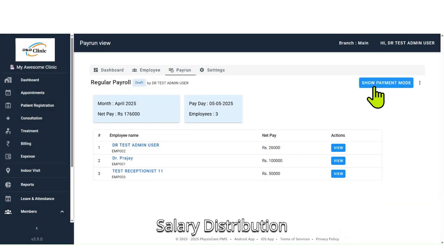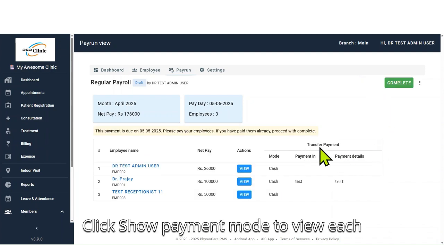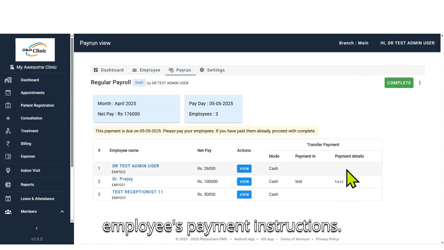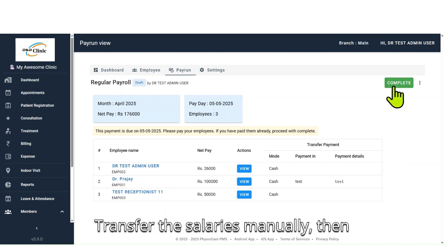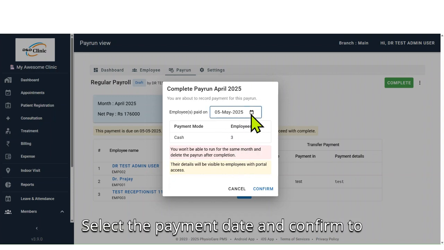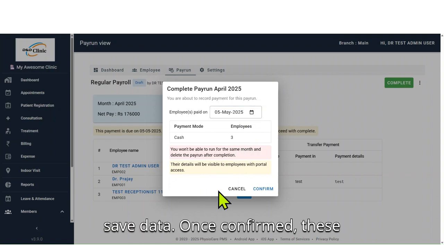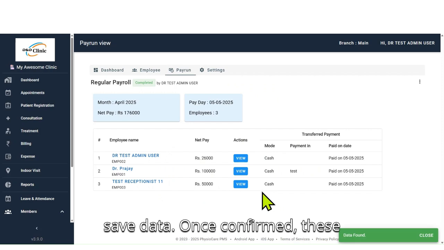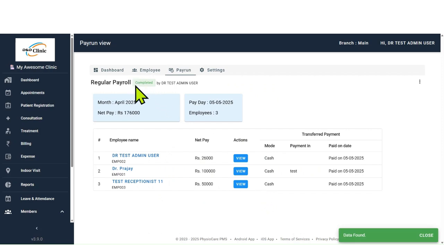Step 6. Salary Distribution. Click Show Payment Mode to view each employee's payment instructions. Transfer the salaries manually, then click Complete to finalize the pay run. Select the payment date and confirm to save data. Once confirmed, these details cannot be edited later.